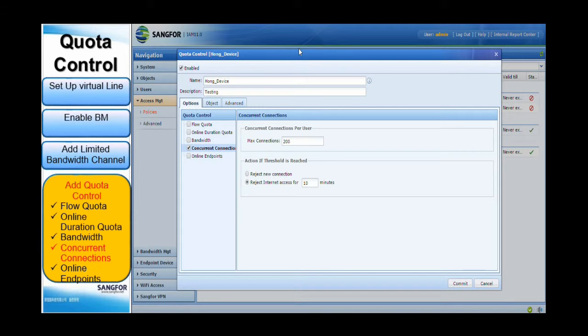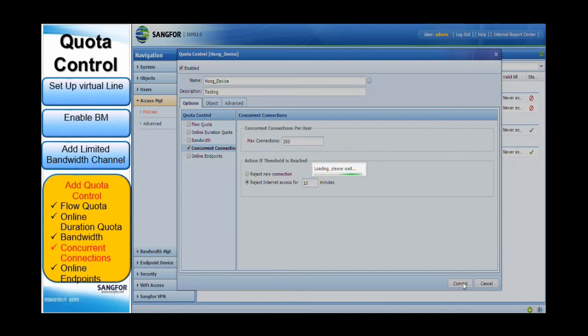In the concurrent connections control, if the user has a maximum connection of up to 200 connections, the punishment will be imposed. There are two punishments here, which can be either to reject a new connection or to reject the internet access of the user for the specific period of time that we want to define. After that, just select commit to apply the concurrent connections control.